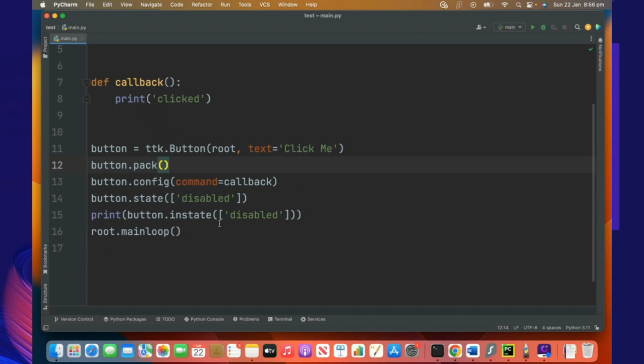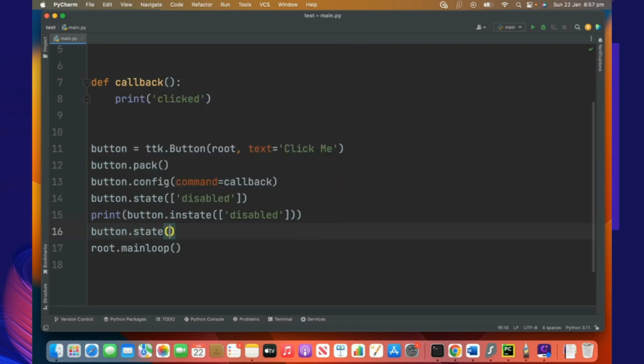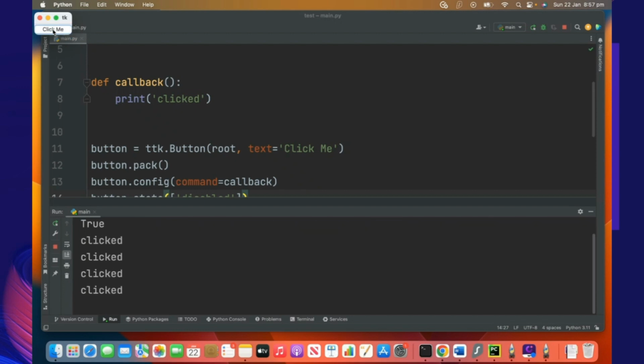Now let's enable it. So we'll come here and say button.state. It's interesting. What do you think we should put here? We should put enabled? No. We'll put not disabled. Let's have a look. I can click, and again you can see clicked here. So it is working again.